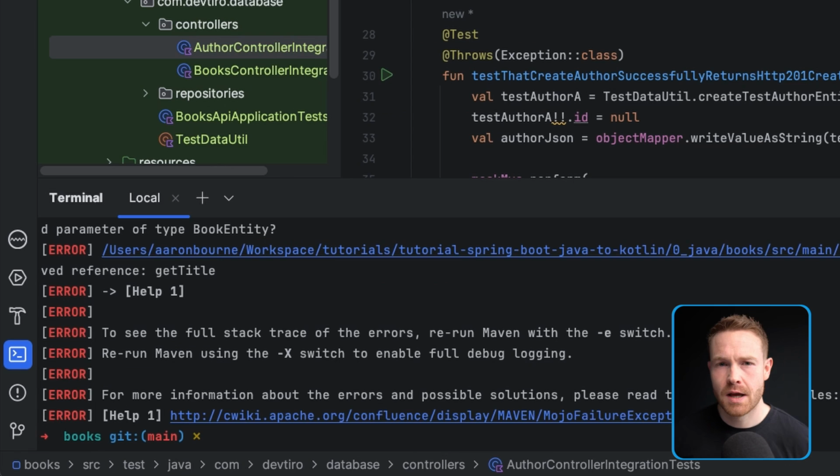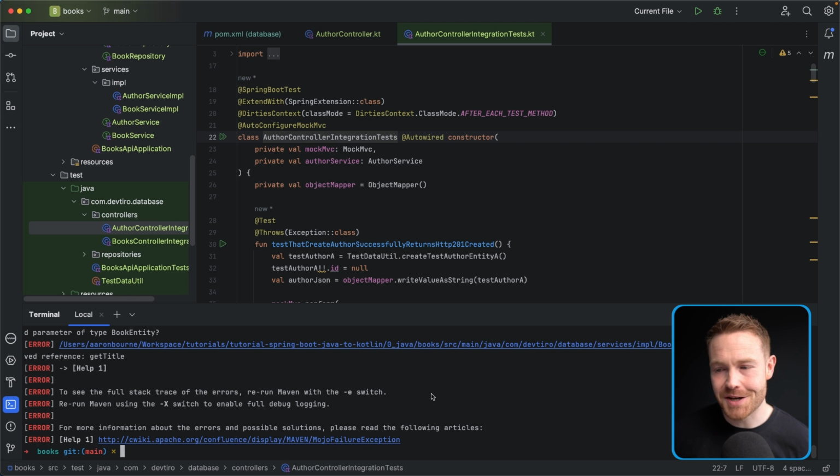So is it really as easy as that? Let's see. No, unfortunately not. The converter's done a great job, but it can only do so much. We currently have a broken build, but that is good news because this is now an opportunity for us to fix it and learn some Kotlin.